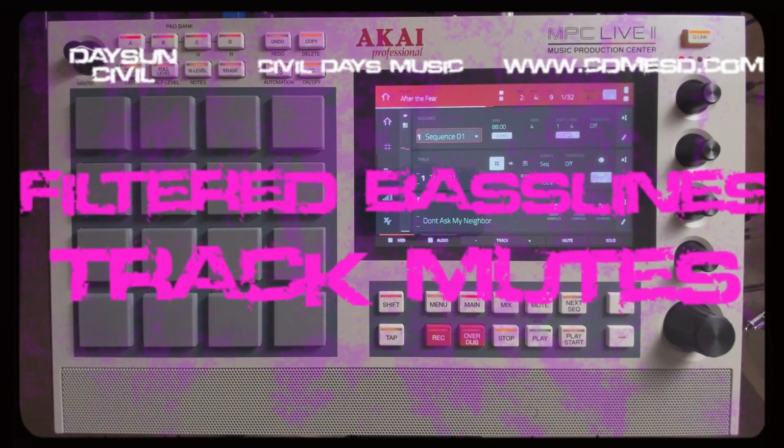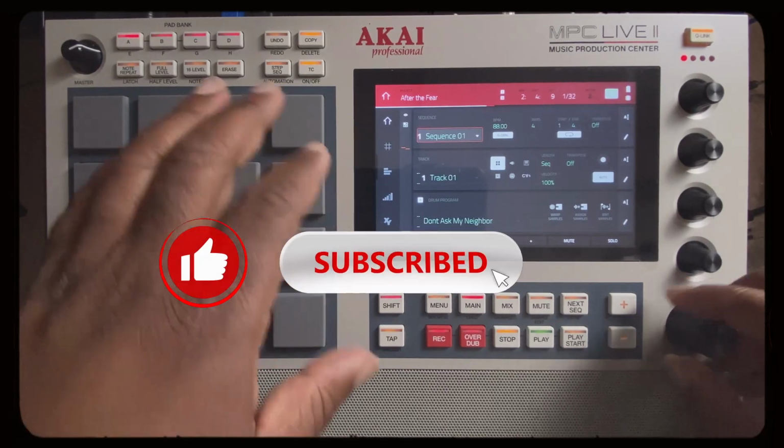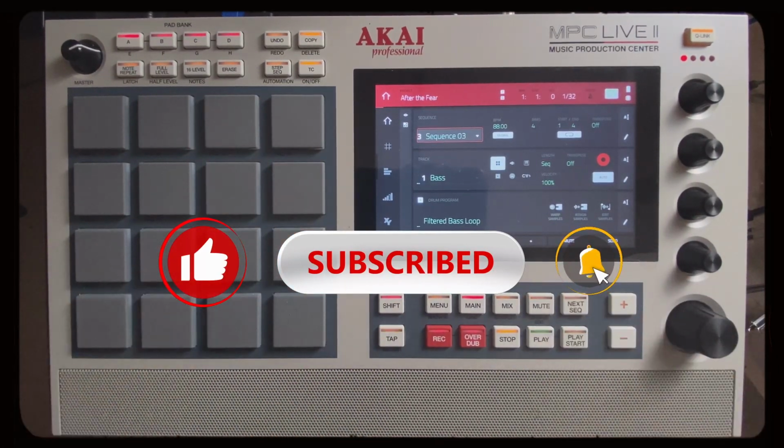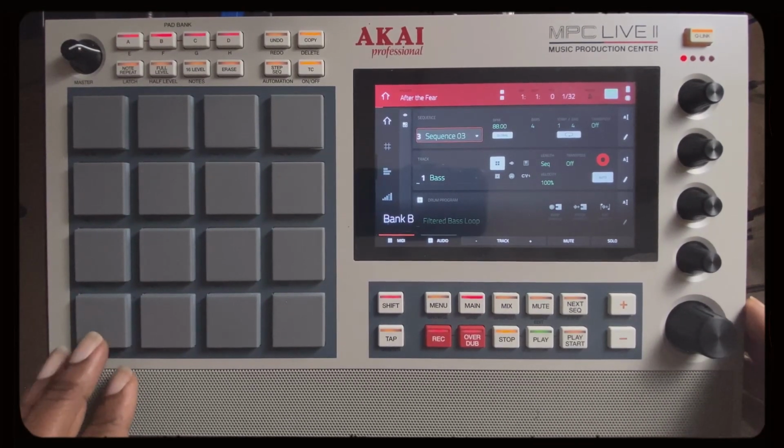Here, I'm coming back once again to talk about creating a filtered bass line, but I figured what I'll do now is talk about how you can have more control over your bass line. So I'm going to go here to my sequence 3 where there's my filtered bass loop, and it sounds like this.